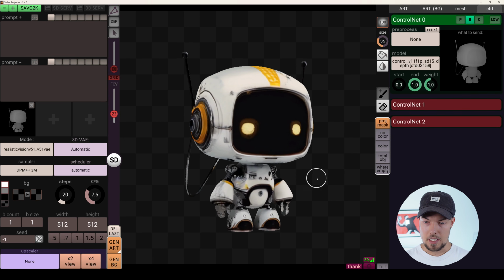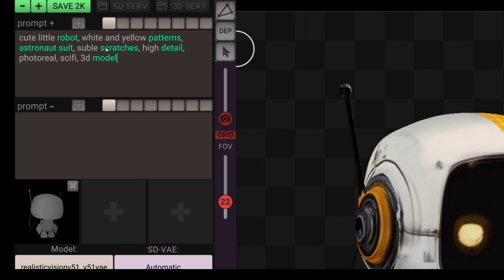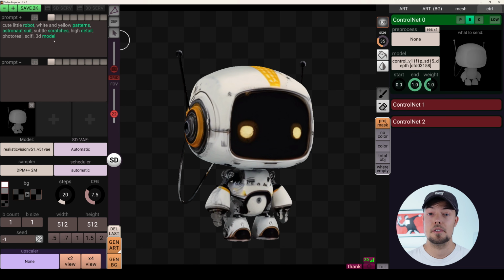And what we can do then, if we want to generate a texture with SDXL, is that the first step we always need to do is enter a prompt over here. We can do this by prompting something, and I prepared something for this already. A cute little robot, white and yellow patterns, astronaut suit, he has subtle scratches, and high detail, photoreal, sci-fi, and the 3D model. Make sure that you don't write too much stuff in here or something that does not correspond to your main prompt, because otherwise it could get confused and then you don't get nice results.